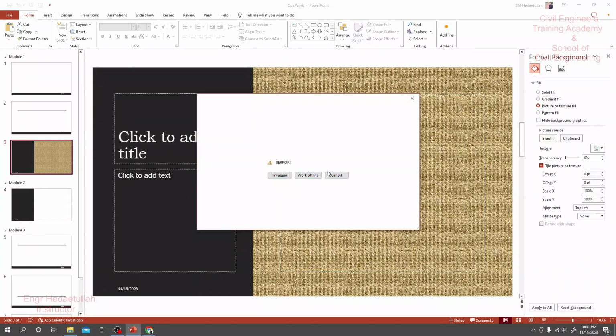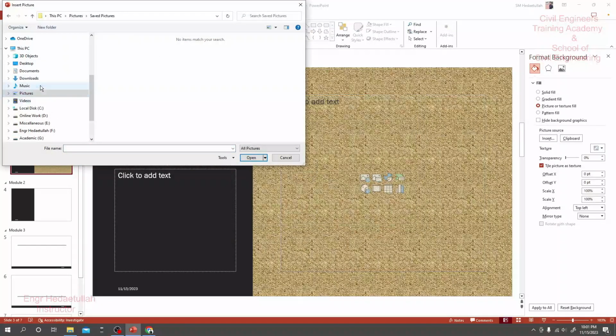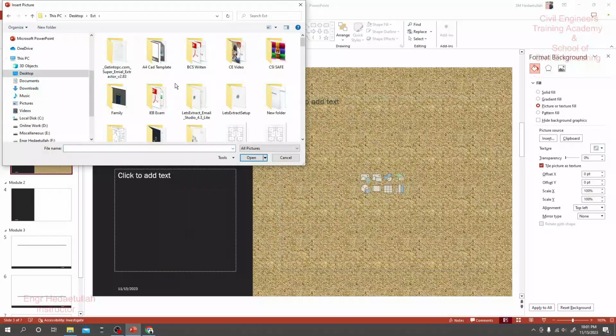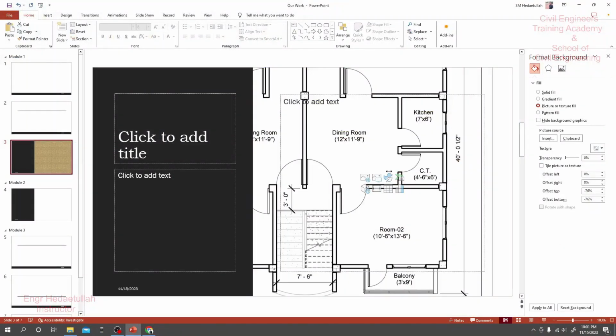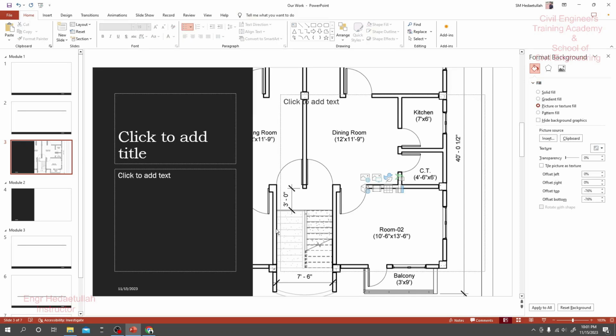Sorry, work offline, and on desktop maybe we have no picture. Suppose they have a picture, and see here, the picture I have added has been saved as a background. This is the way.